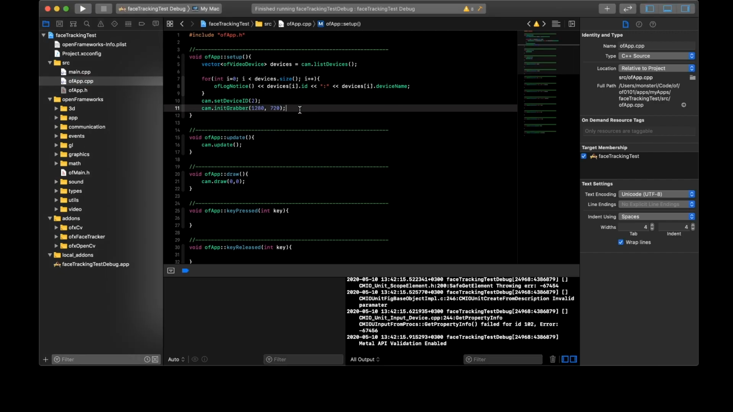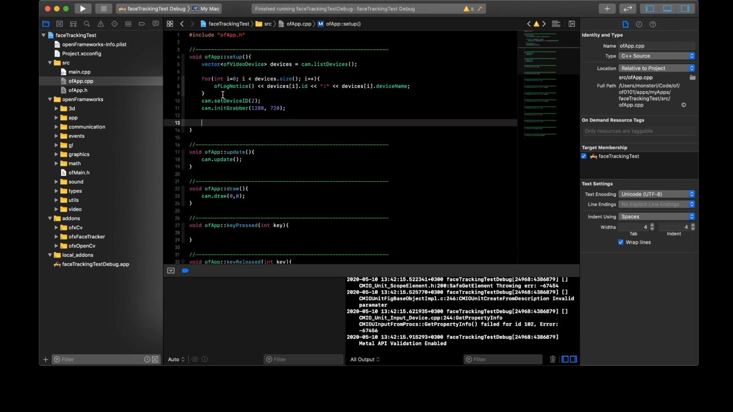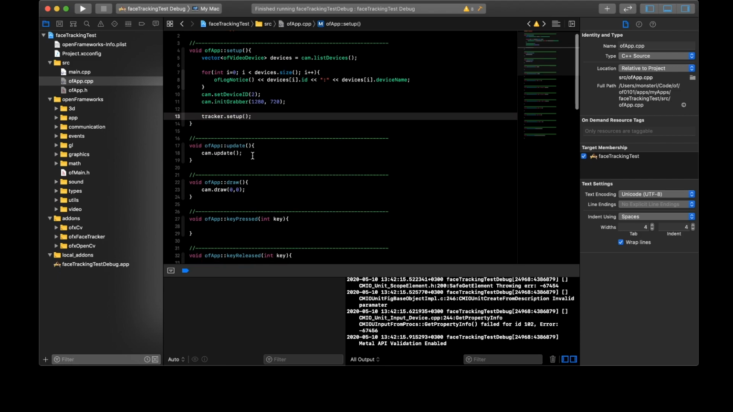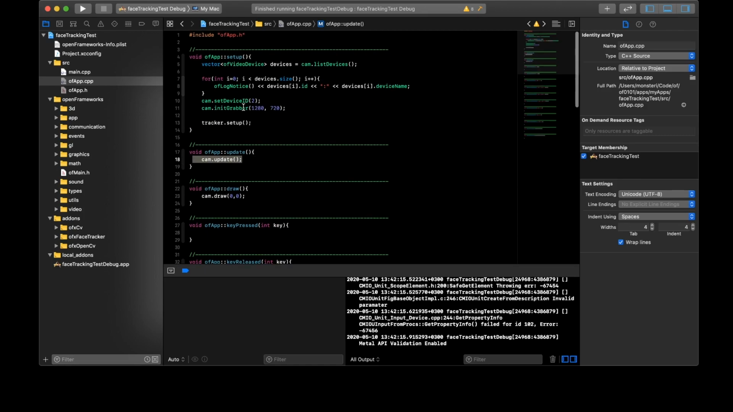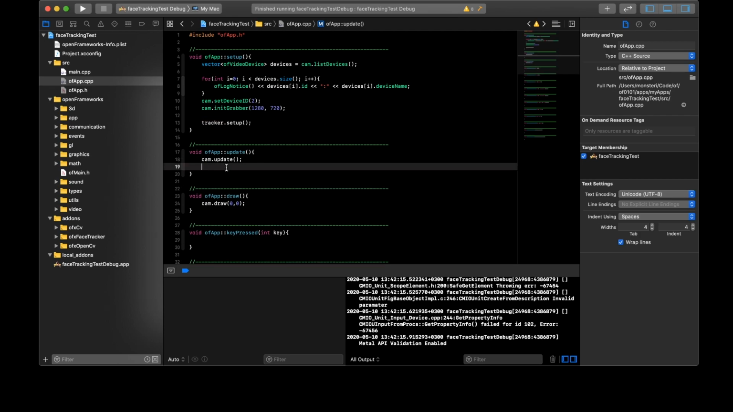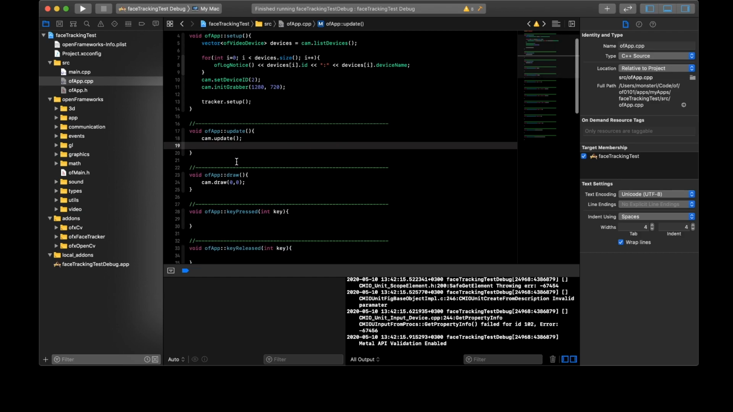There's a few things we have to do to get this working. First of all, in the setup part of our code, we need to set up the tracker. So the command is tracker.setup. And this will basically just initialize the tracker and do all the magic things inside the add-on to make it work. Then we also of course have to tell the tracker what image it should track. If we don't tell it, it's not going to know what to do. So that we will do in the update, and we'll do it after we have updated the camera.